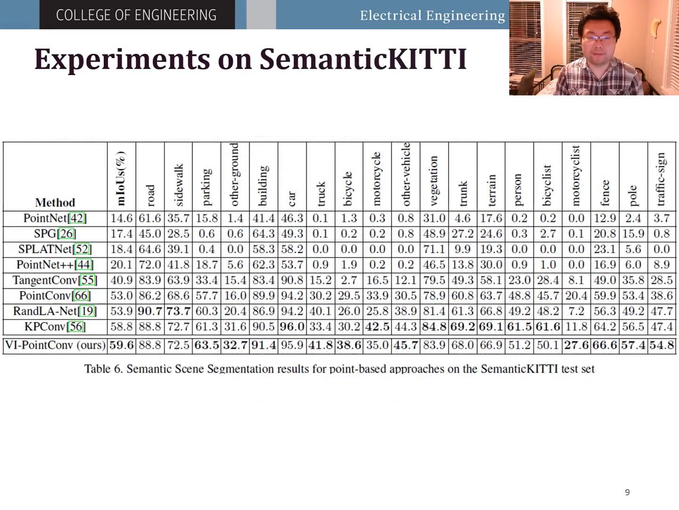We have also observed similar improvements on outdoor semantic segmentation dataset, SemanticKITTI.